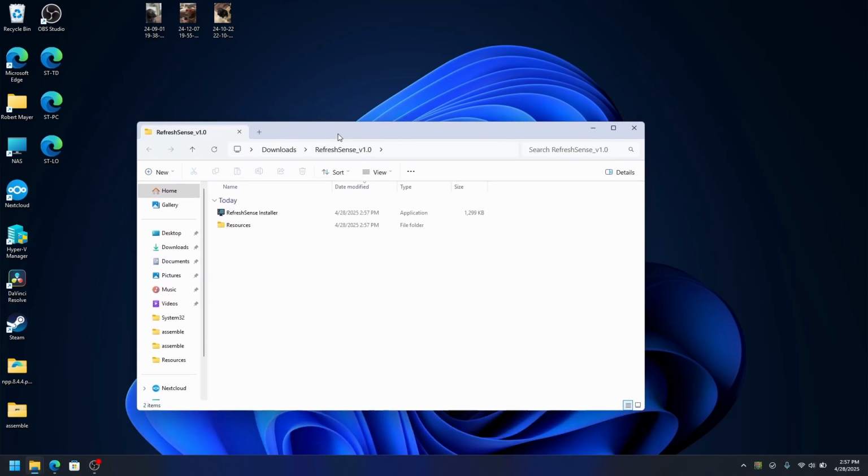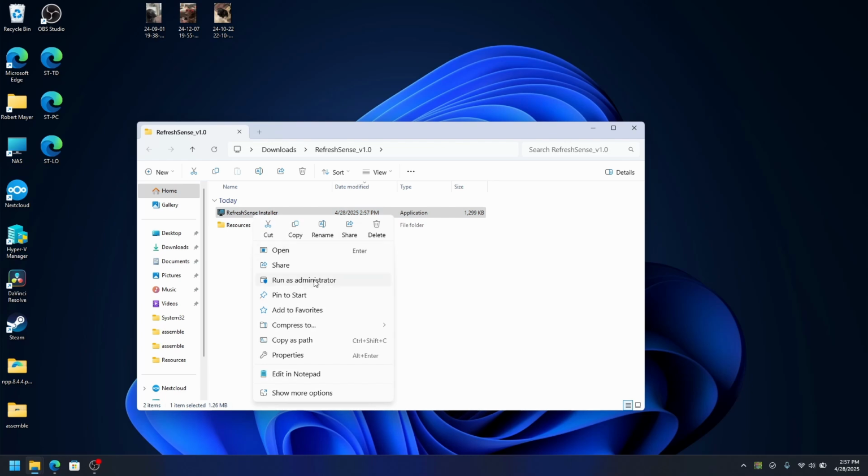All right, so we see the RefreshSense installer right here. You do have to run this as administrator. So what you want to do is right click it and select run as administrator.